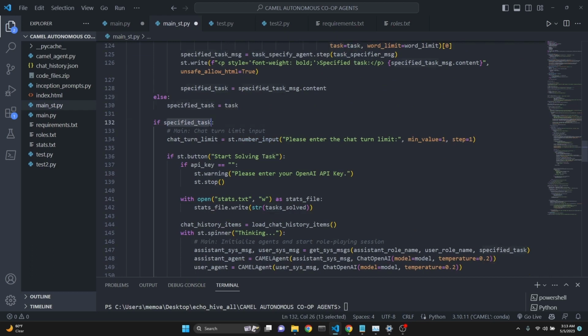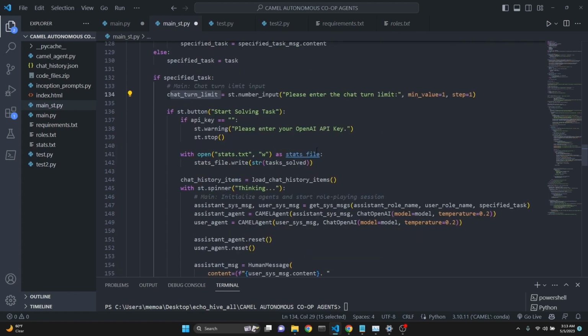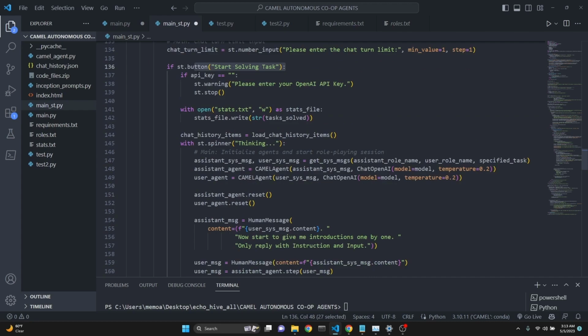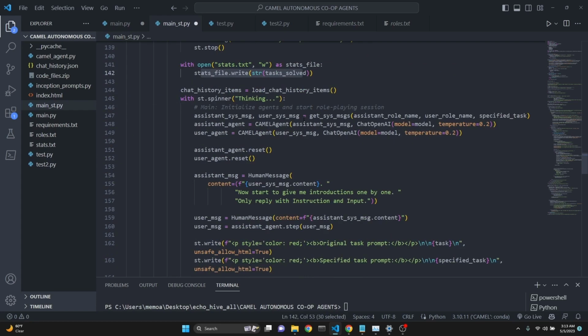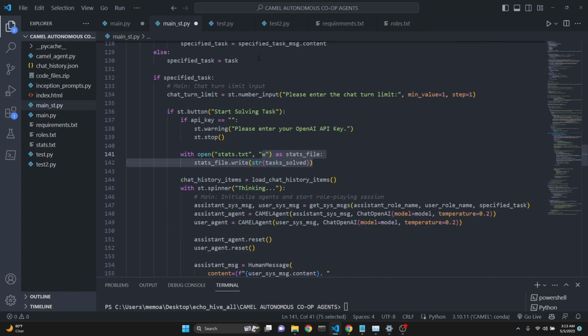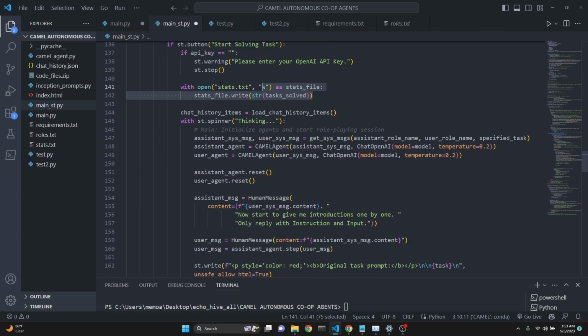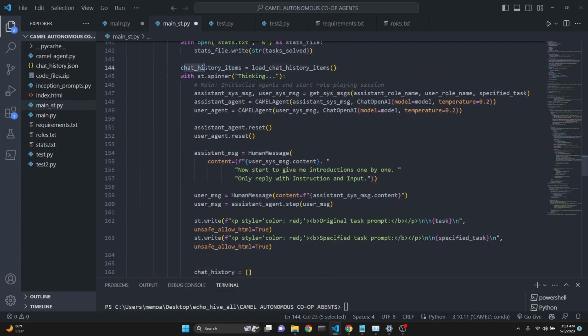And when we do have a specified task, then we give the user the ability to choose a chat turn limit. Then we create a button to start solving task. If there's no API key, we throw a warning. Then at this point, we open the stats and we write the necessary thing to the stats. Actually, I believe this part of the code is redundant. Actually, this updates when the app refreshes. Anyway, this is not a big deal. Then we have the chat history items.